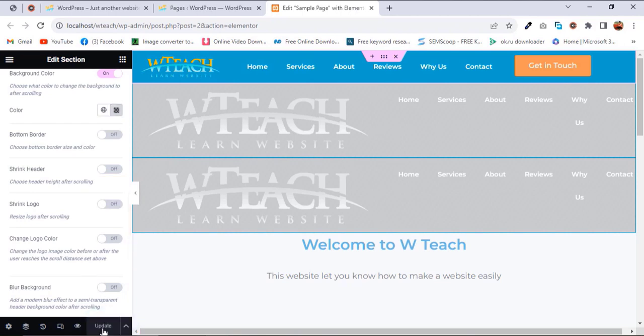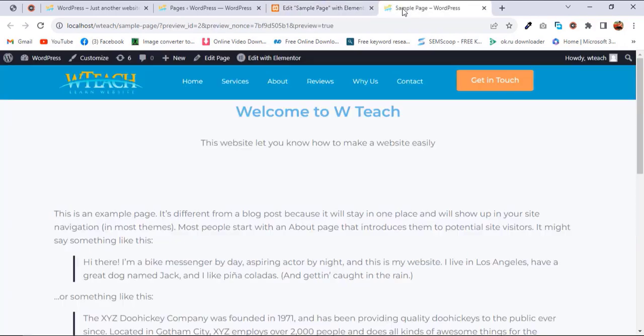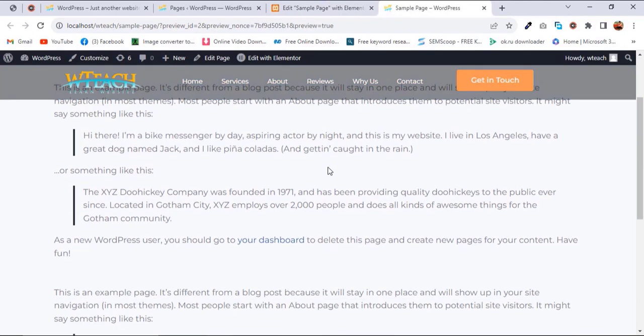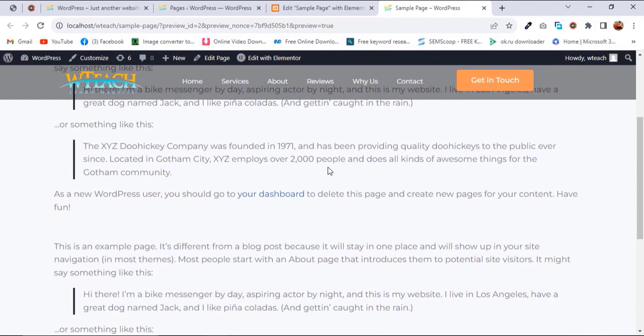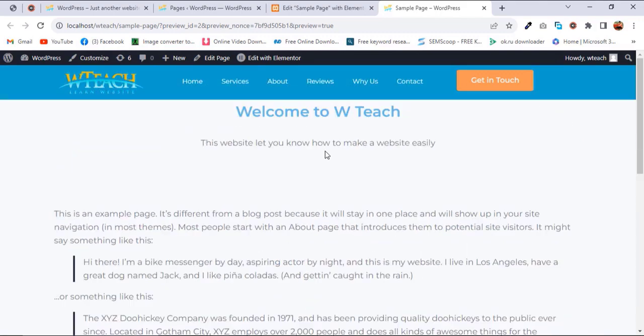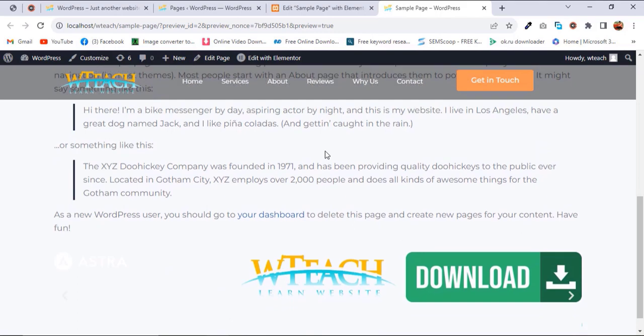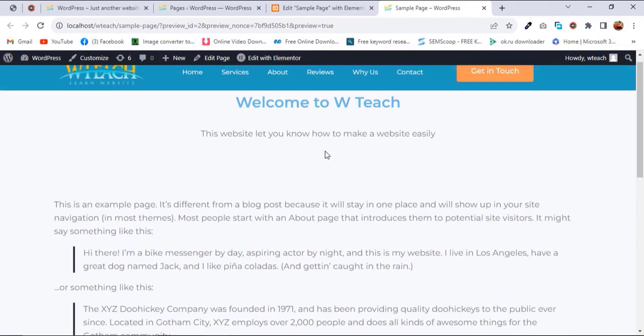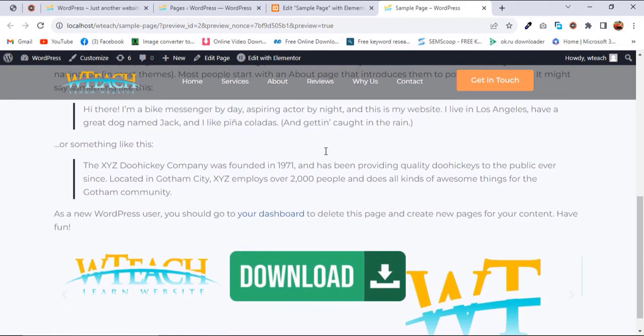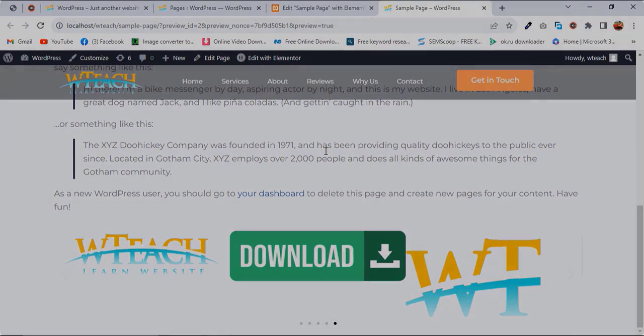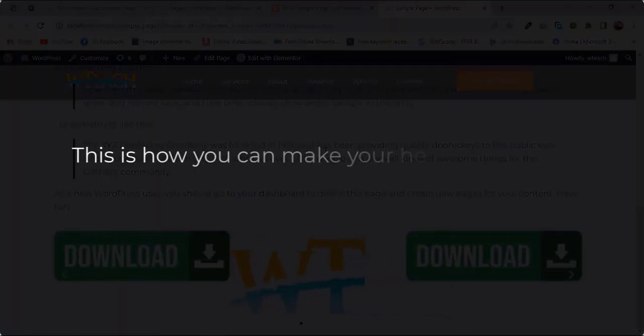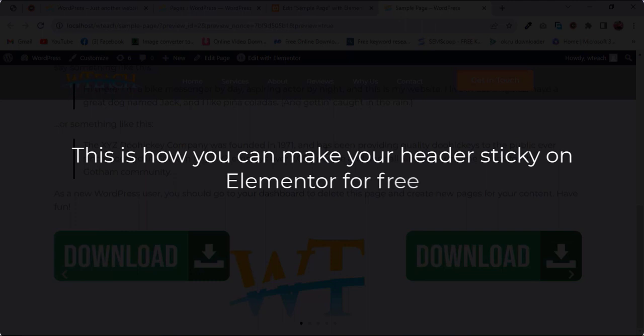Now if I click on the I button and scroll down, then you can see the result. Also when I scroll down, it becomes dark and transparent. So this is how you can make your header sticky on Elementor for free.